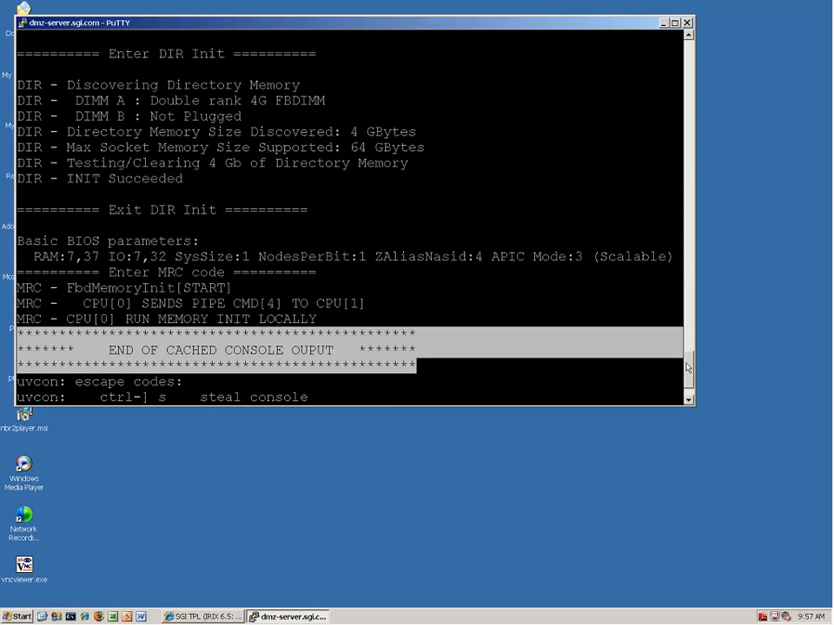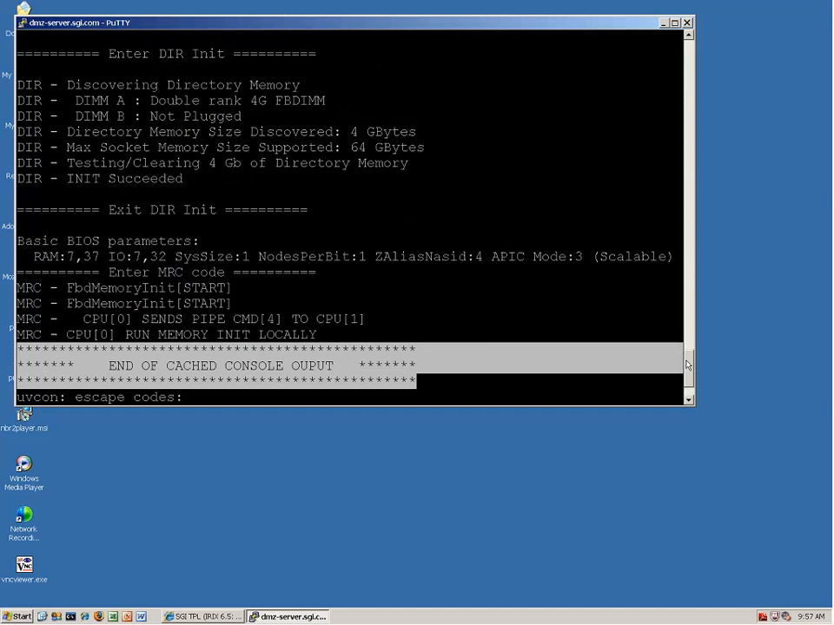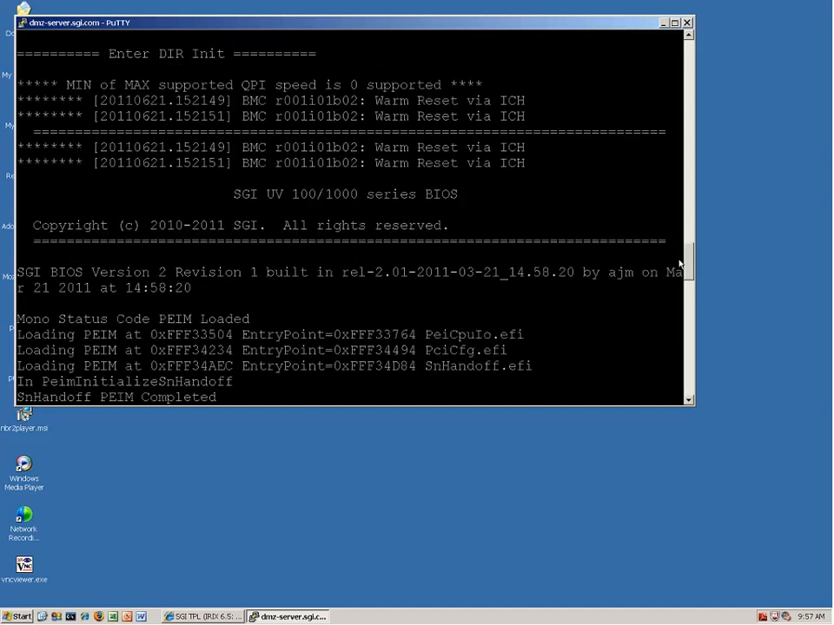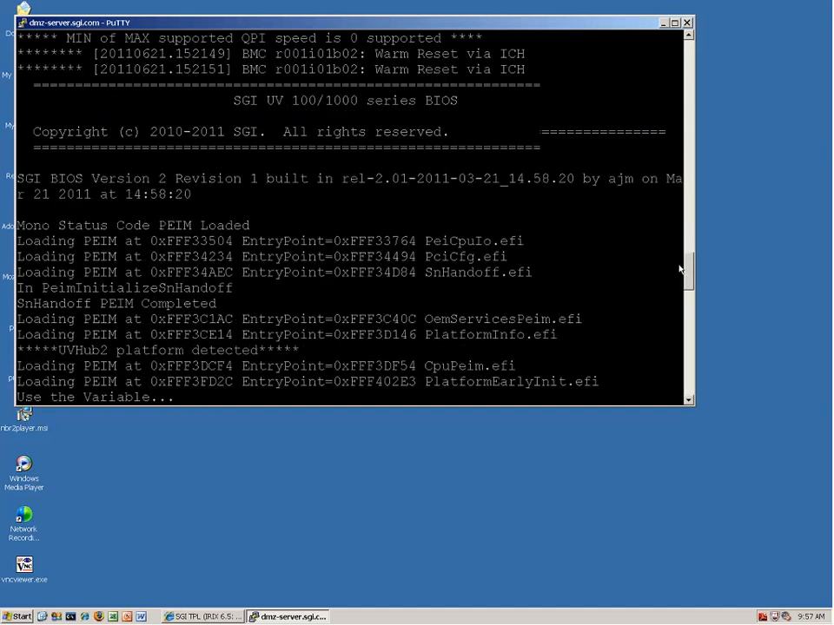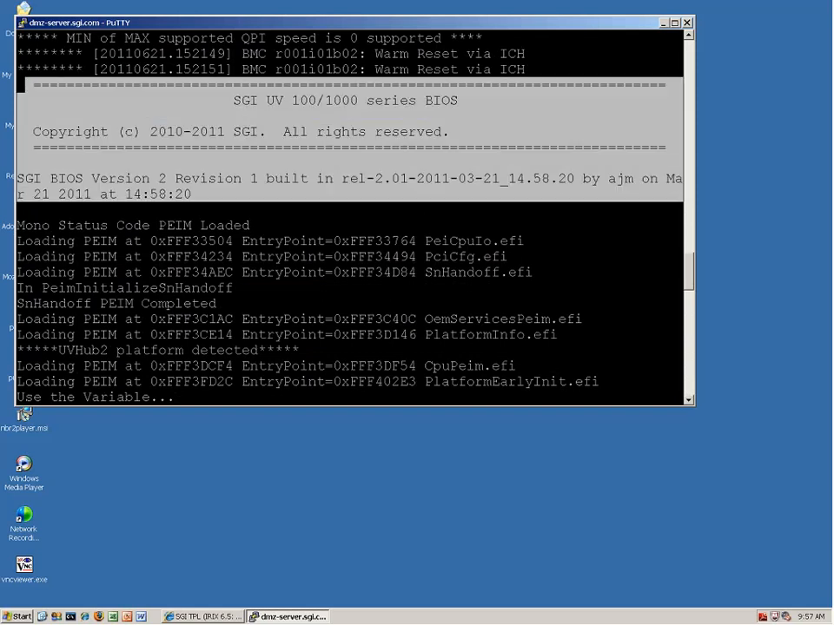I'm looking at the directory memory initialization, QPI, things of that sort. There's where it actually started. So there you can see the reset coming in from my power reset command and the rev level of the BIOS that I'm running.